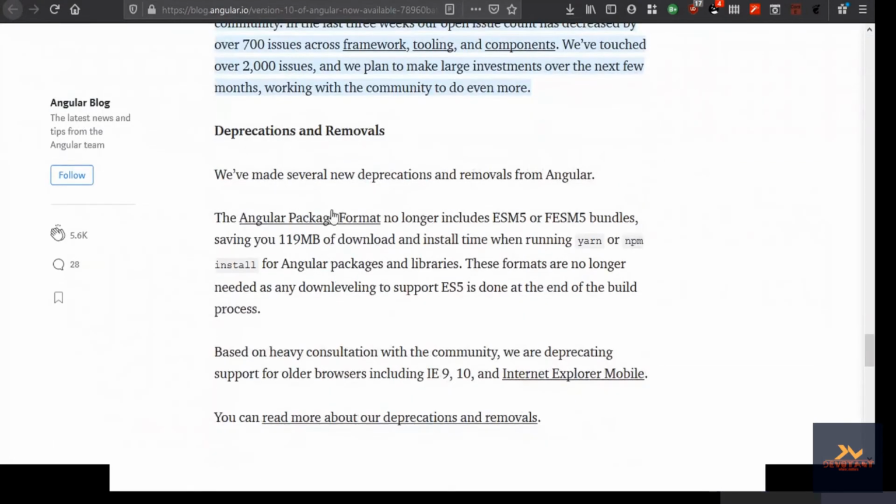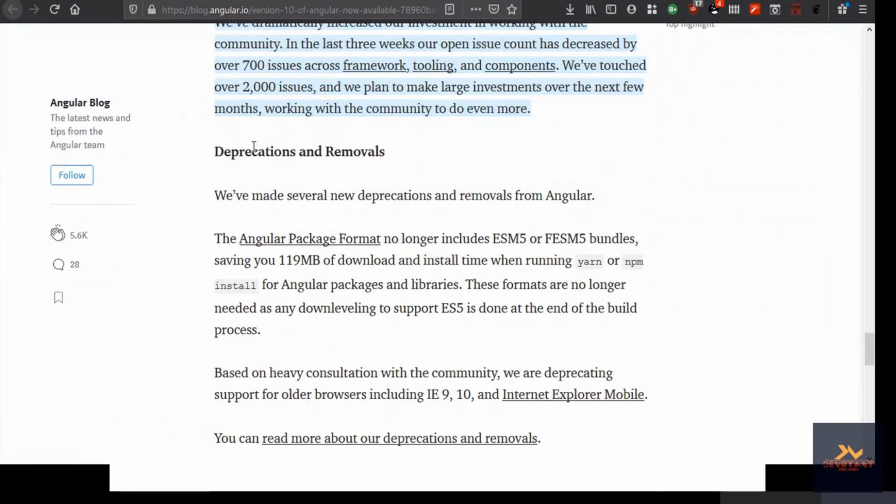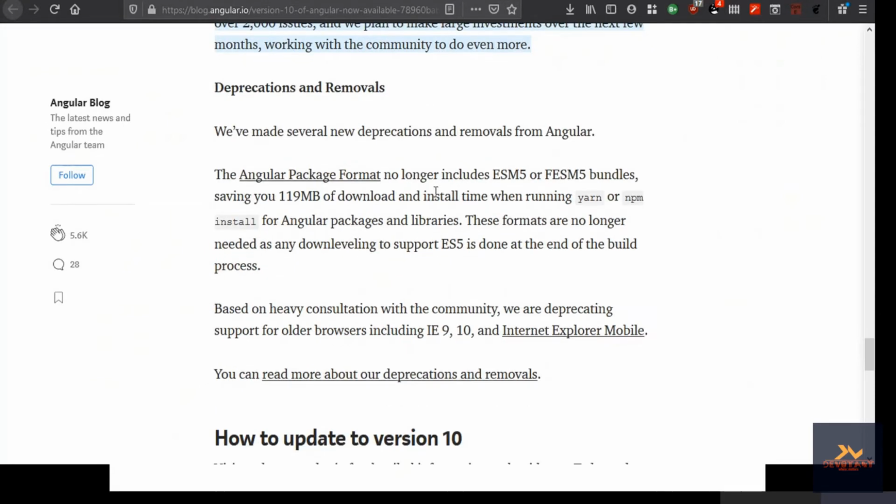So now they are trying to fix those issues. I think we are going to have fewer issues in GitHub in the upcoming months. Okay, they are also doing deprecations and removals. We have made several new deprecations and removals from Angular. Now the Angular package format no longer includes ESM5 or FESM5 bundles. That's saving 119 MB of download and install time when running yarn or npm install for Angular packages and libraries. I think that's a good thing, because when we clone some project and try to npm install, it takes longer because of these downloads. So it saves memory as well as time, right?